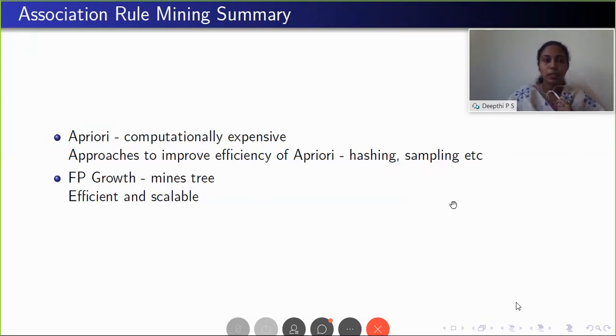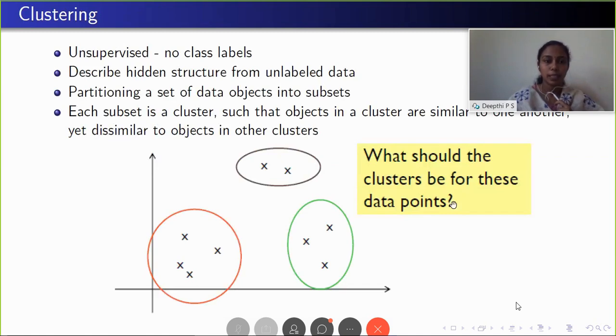Now we'll start the next topic, that is clustering. Again, clustering is another unsupervised learning task. Clustering means we are given a set of data items, and we have to group them into clusters or groups. That is, we don't have any labels. We are just given some data points. Consider the 2-dimensional data points here.